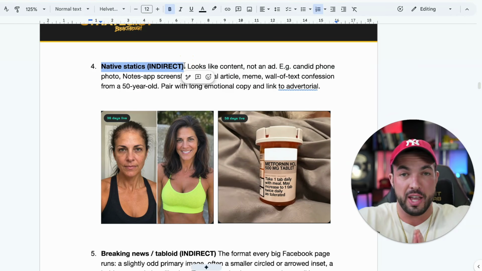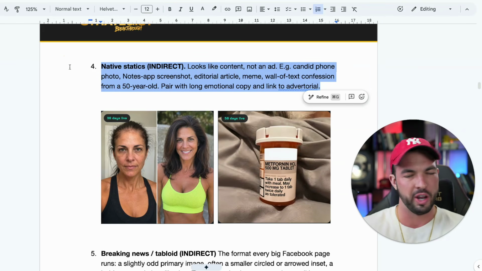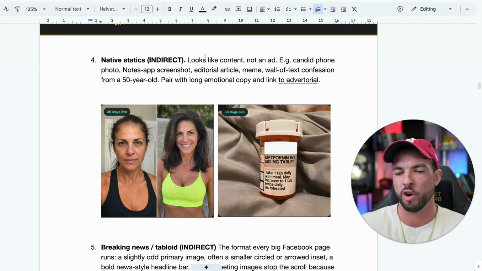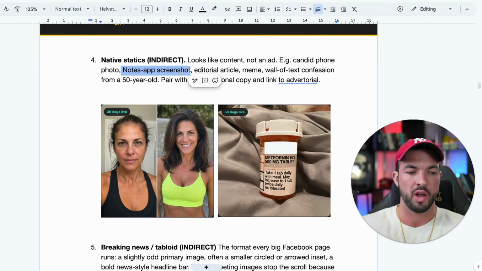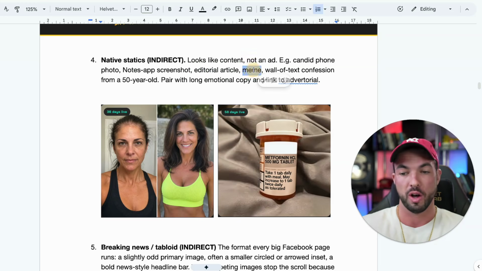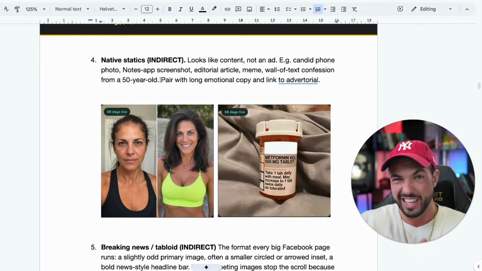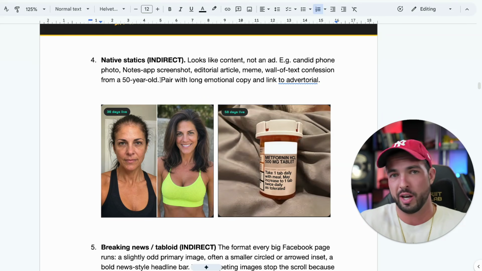Now, these come in 101 different forms. Again, I obviously don't have time to go through every single type of ad in this video, or it'd be like 3 hours. These are essentially anything that just looks like regular content and not an ad. So it could be a candid phone photo, a selfie, a notes app screenshot, handwritten text, an editorial article, a meme, a wall of text confession from a 50-year-old, a random dimly lit, out of focus picture of something that looks like some 60-year-old grandma who barely knows how to use an iPhone took.